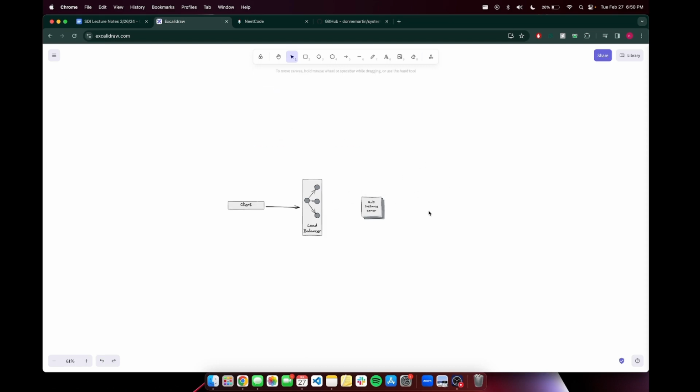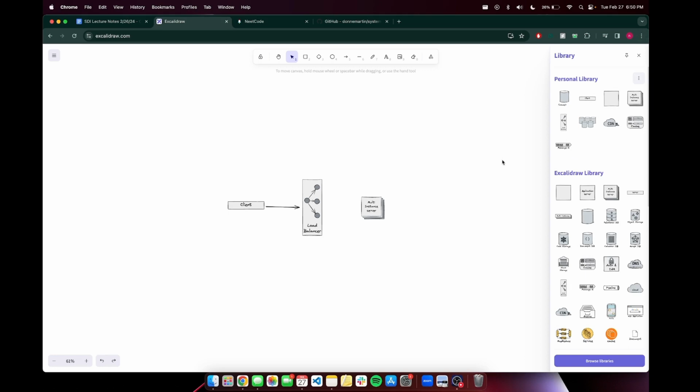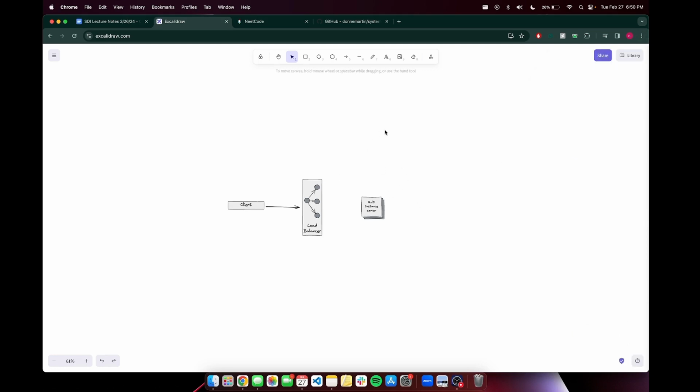Yeah, so this just helps save a little bit of time. You can save preloaded images, and especially if you're doing Excalidraw, it makes it a lot easier in the interview.